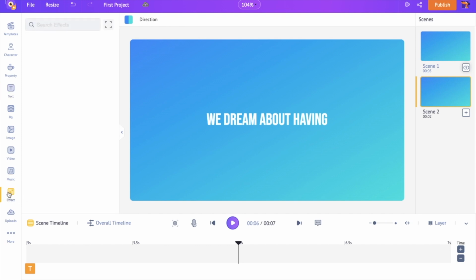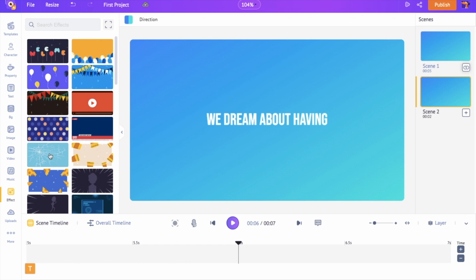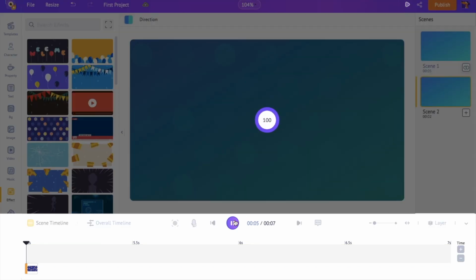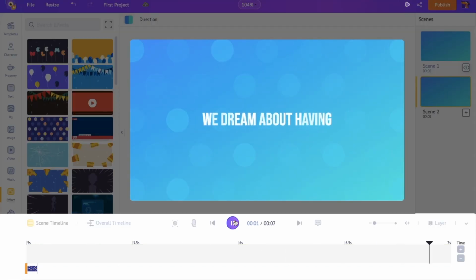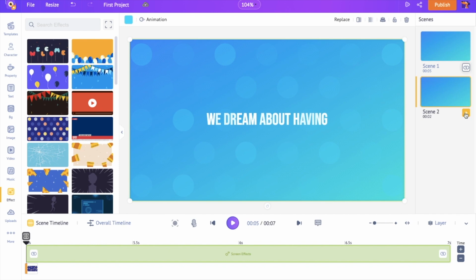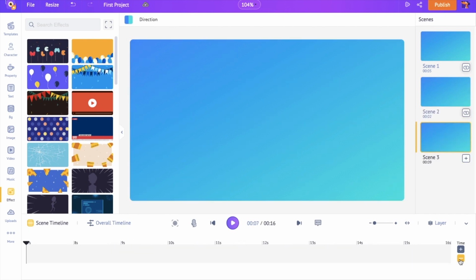Open the special effects section of the library. Here you can find a lot of different special effects. Let me add this one over here. Let's create the next scene and adjust its duration.